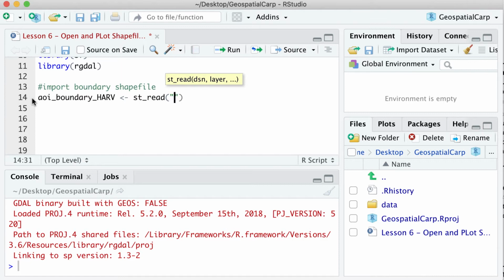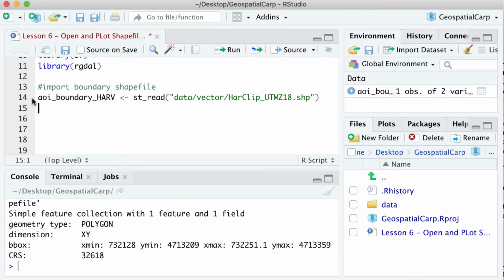And we have to give it the path name, which is in the data folder, vector. And the file name, the shapefile name is HARClip_UTMZ18.shp. Command enter.